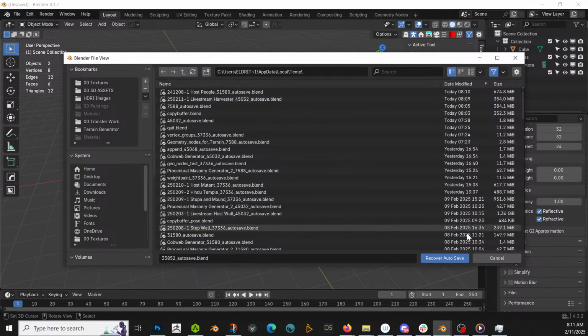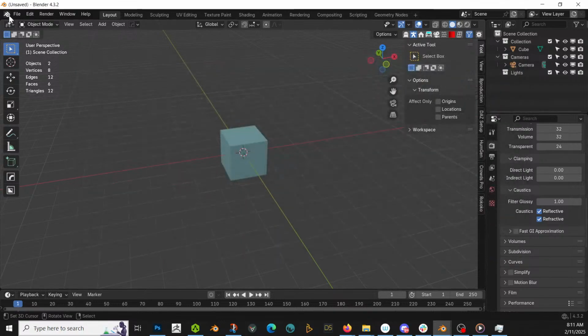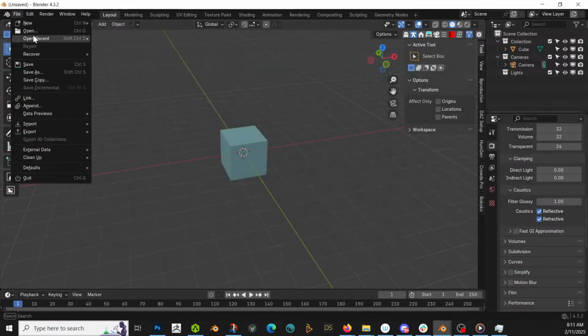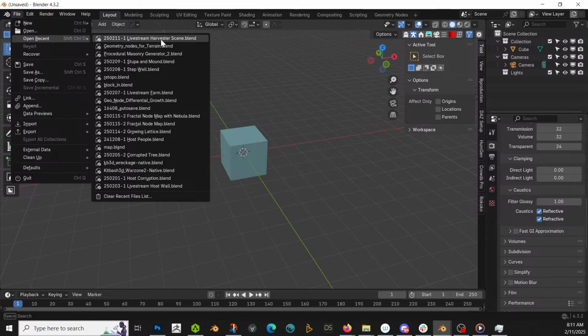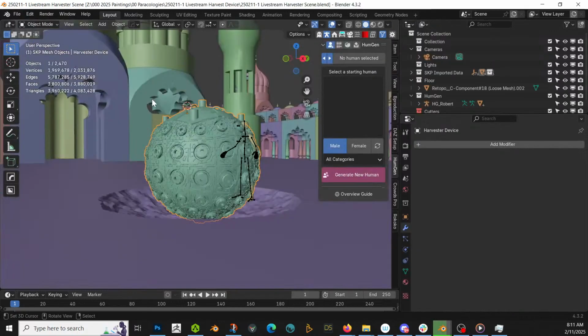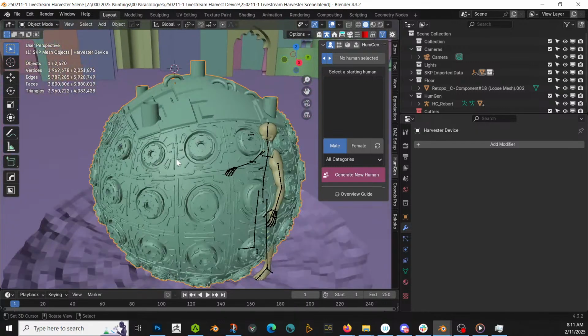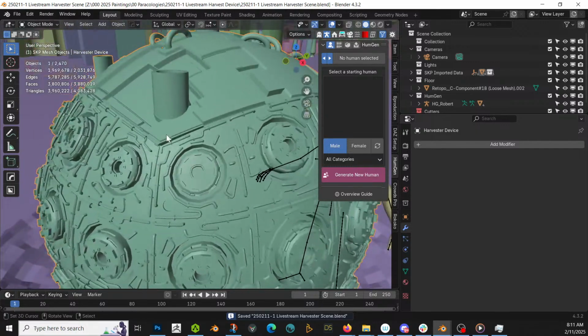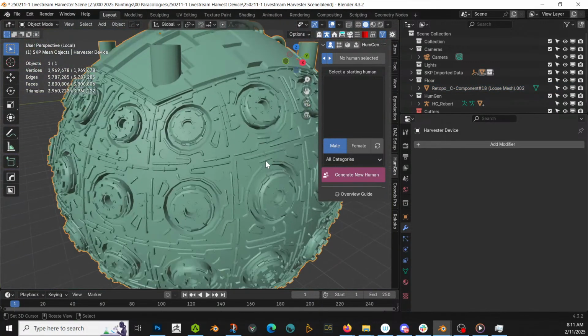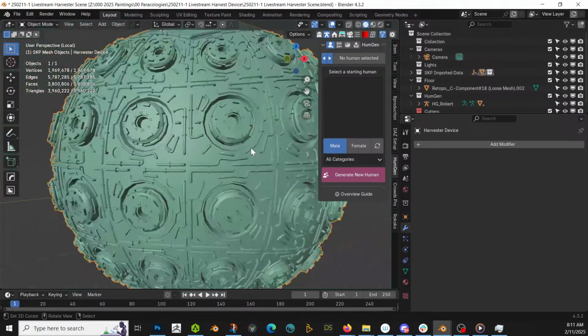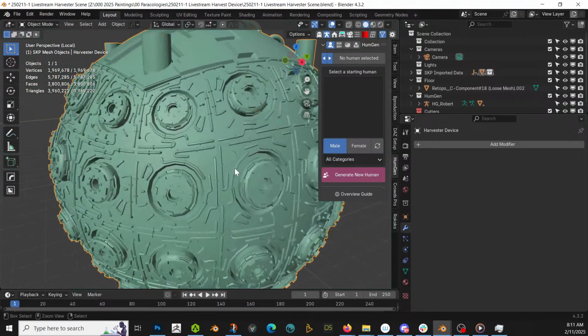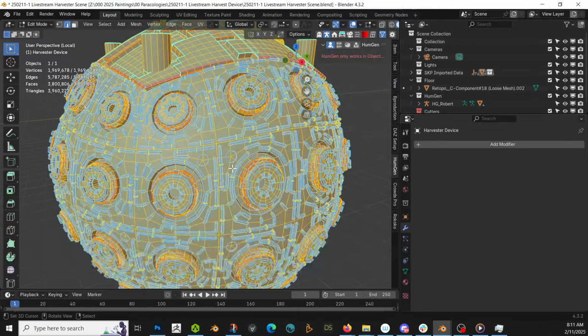I don't even think it did autosave it. Okay, so we'll just have to open it. Harvester scene. I think I did save it fairly recently. I did. Okay, cool. All right, so I want this sucker, just this sucker here. There's no modifiers on it. There's no anything weird. Edit it. I mean, it's big, but it's not that big.